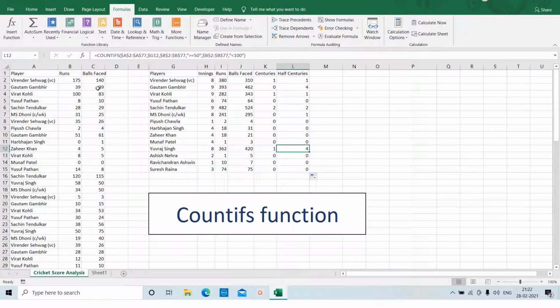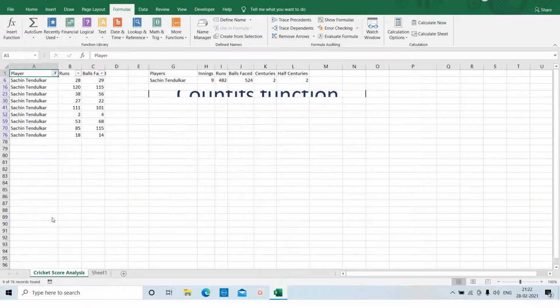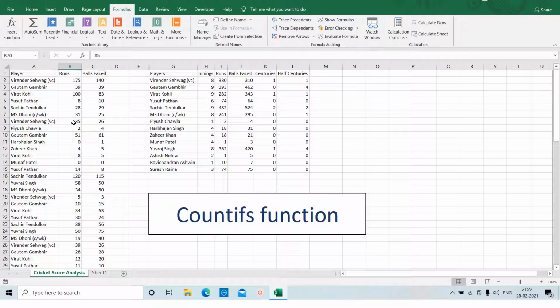So I can just confirm the same thing by selecting the player. Let me just do some testing. I will first see Sachin Tendulkar. Yes, Sachin has scored 2 centuries and two half centuries, 53 and 85. So yes, we are right.